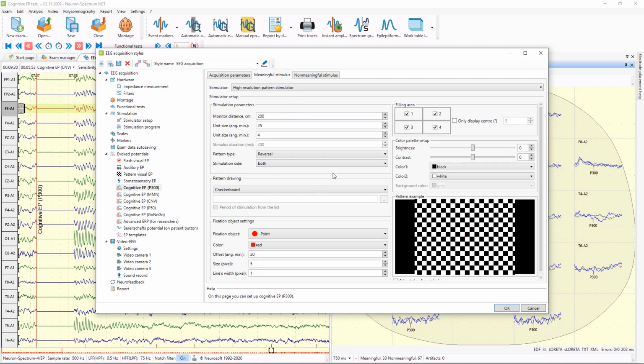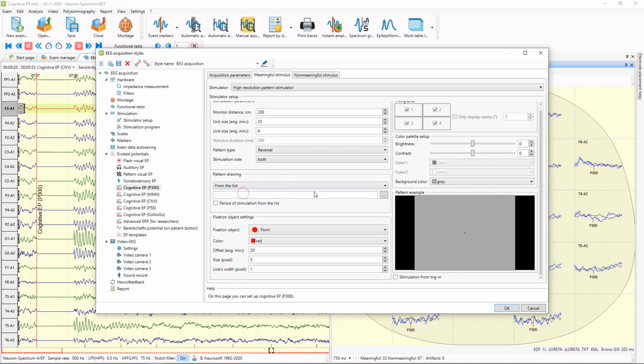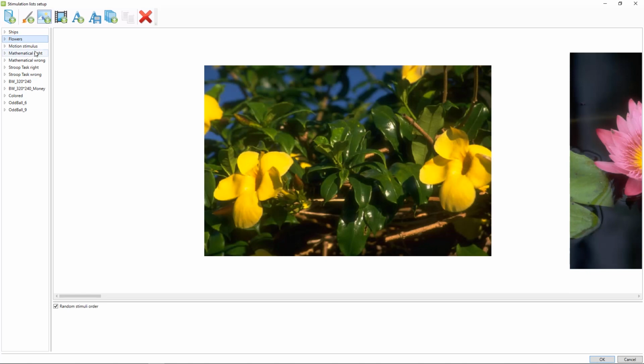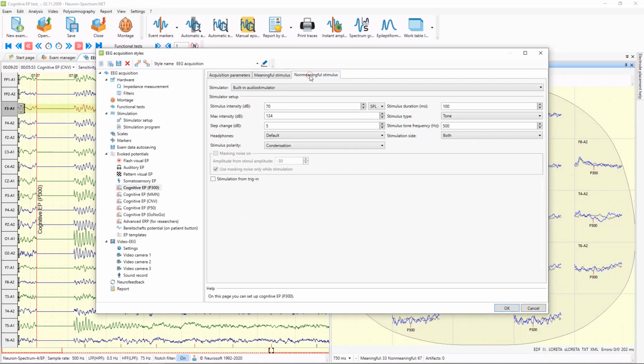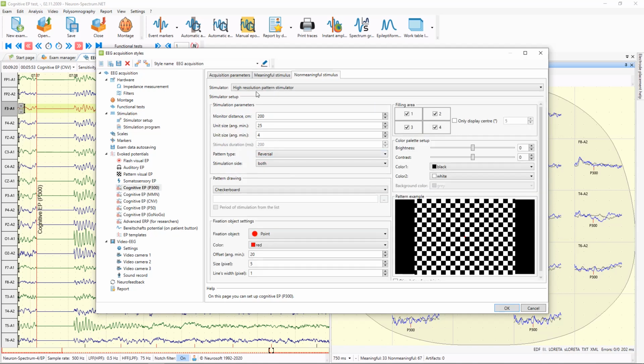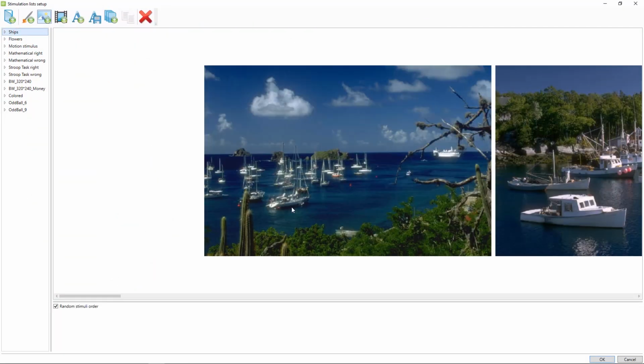For this stimulator you can set up a lot of different settings. For example, you can load pictures from a list of images. For example, for meaningful stimuli, I can select flowers, and for non-meaningful, I also need to choose high-resolution pattern, and we'll choose another type of images, for example, ships.